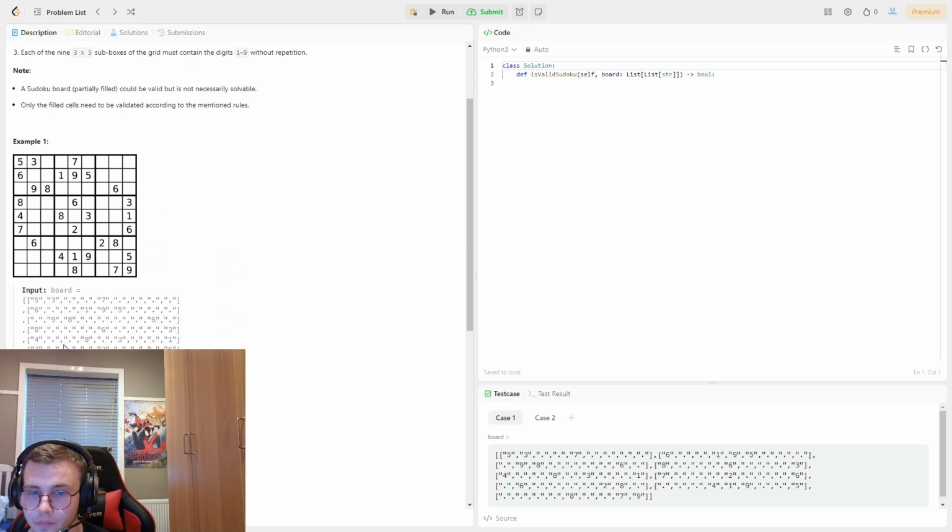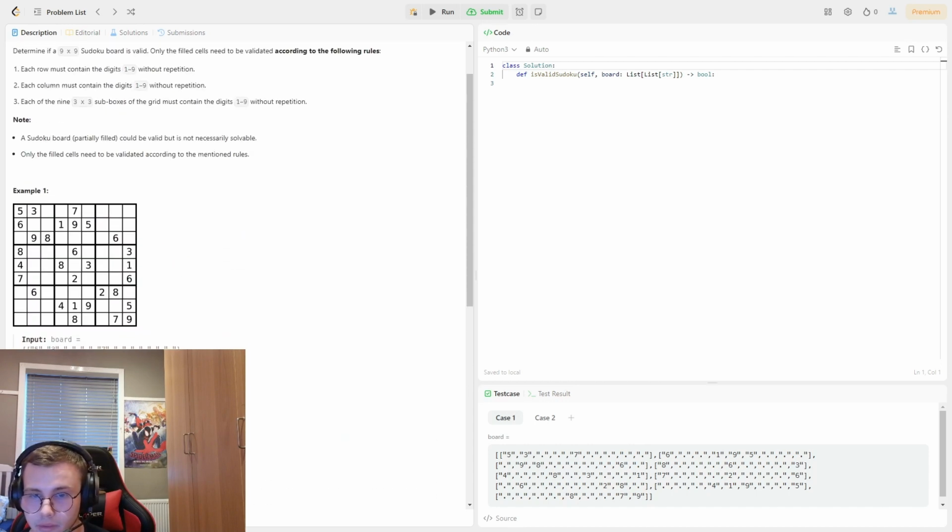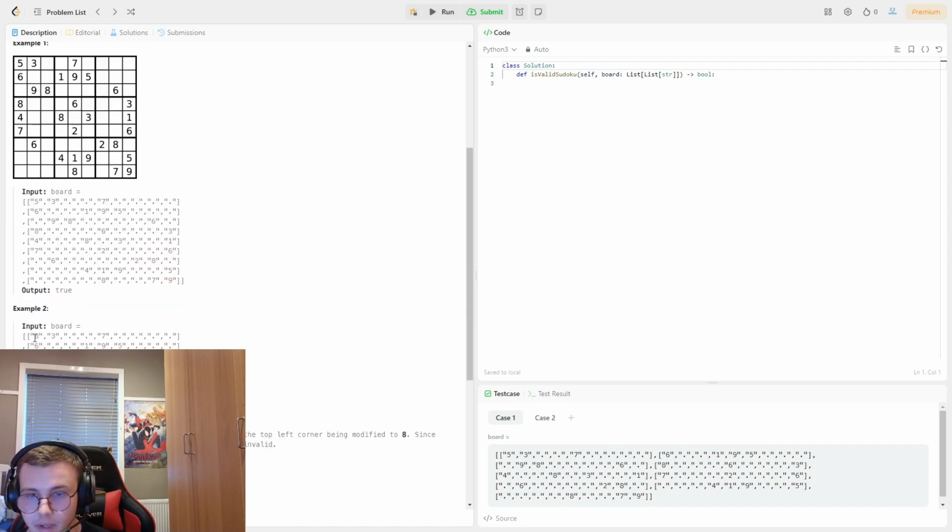Okay, so this is true because for each row there are no duplicate numbers, and same for the columns, and same for each 3x3 square. And for example 2, there are two 8s here, so that means it's false.